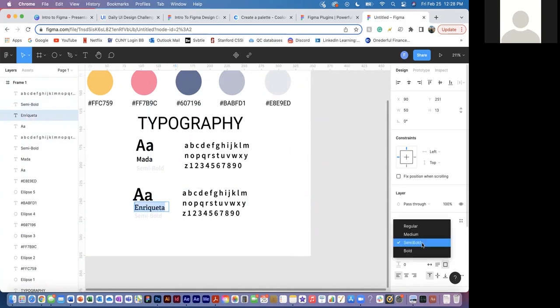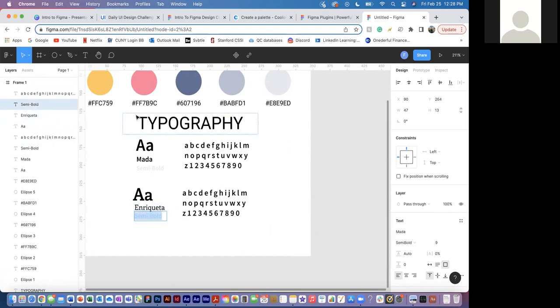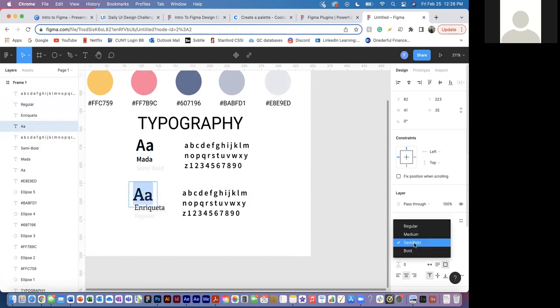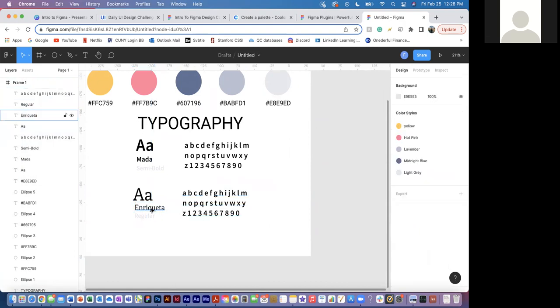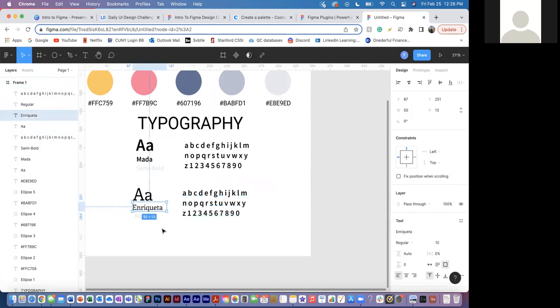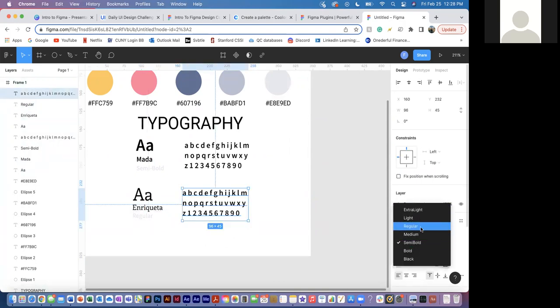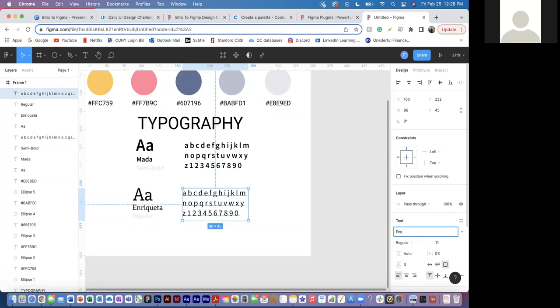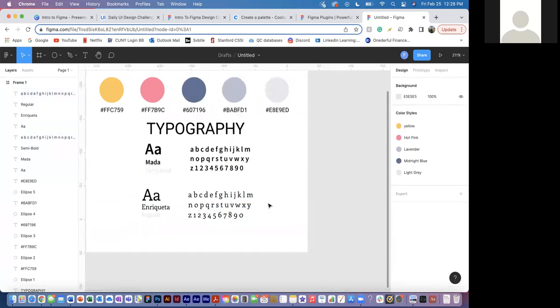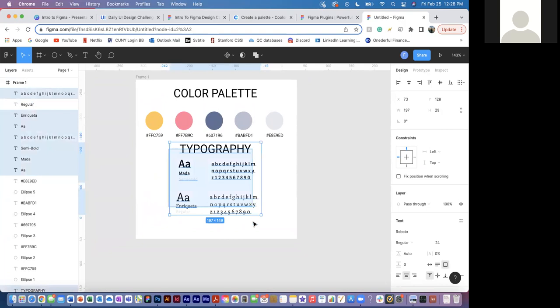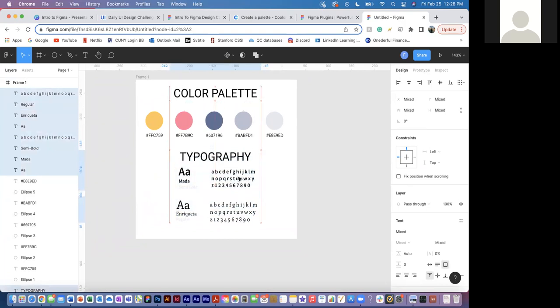So for this one, we're actually not going to use semi-bold. We're going to use regular. So instead of semi-bold, we write regular. I'm going to move this down just so it's more evened out.